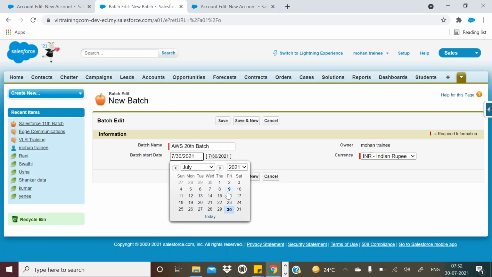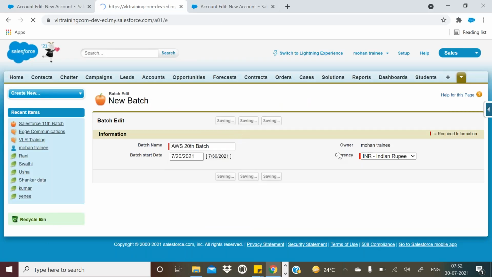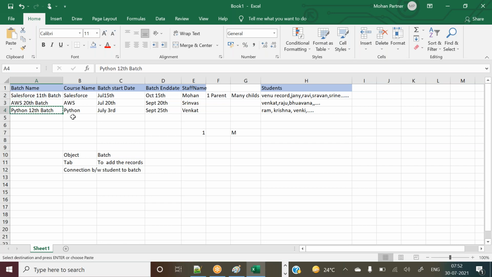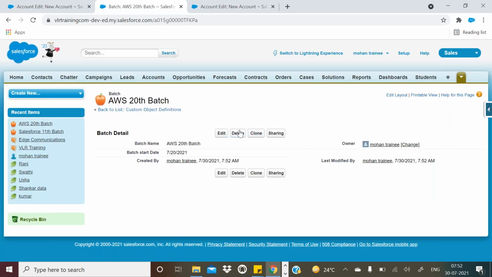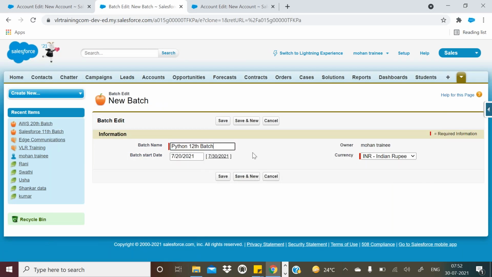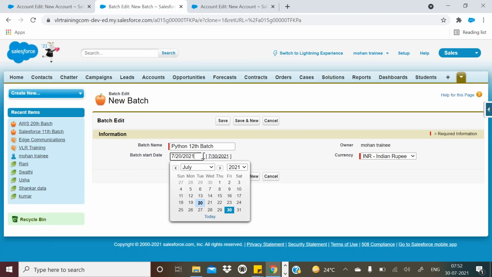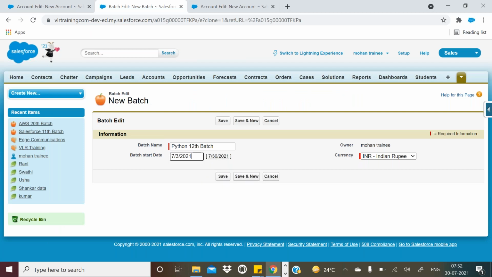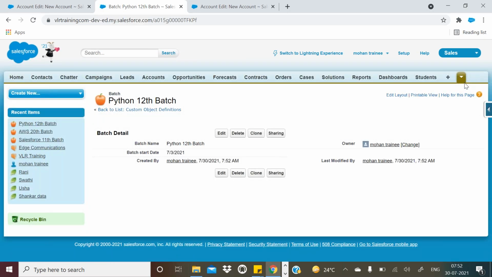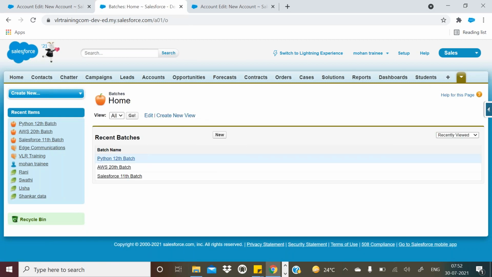So when is that? July 20th, right? Python 12th batch. Okay, if you want to clone it and change this one: Python 12th batch and joining date is July 3rd. That's it. Okay, so we have created 3 records for batches: Python batch, AWS batch. Now, as of now, we know all these kinds of topics. Okay, good. What is our next agenda?